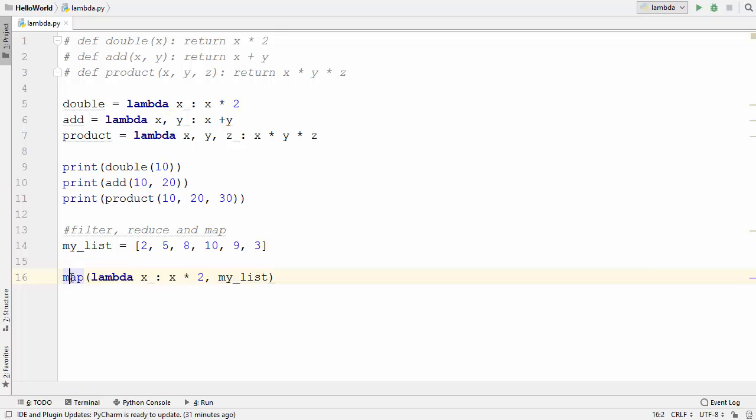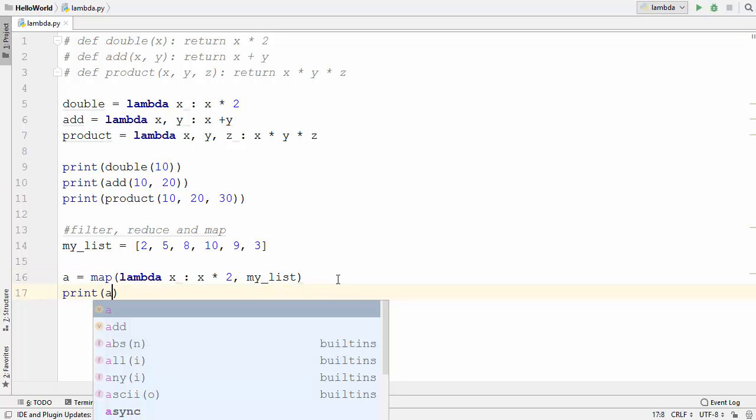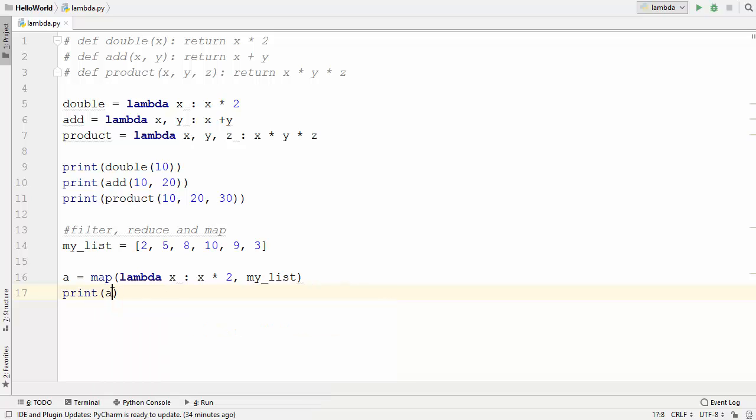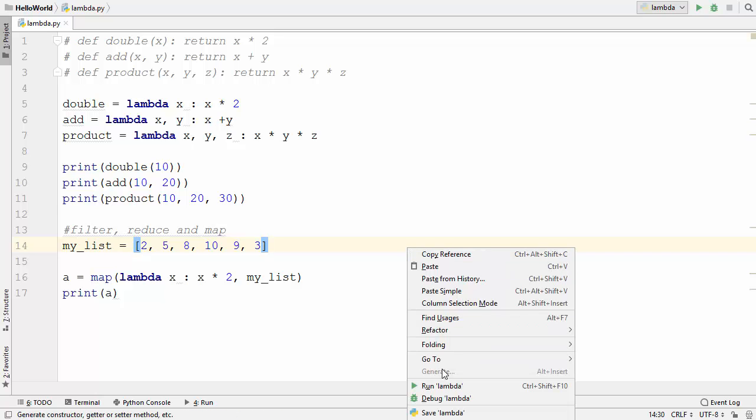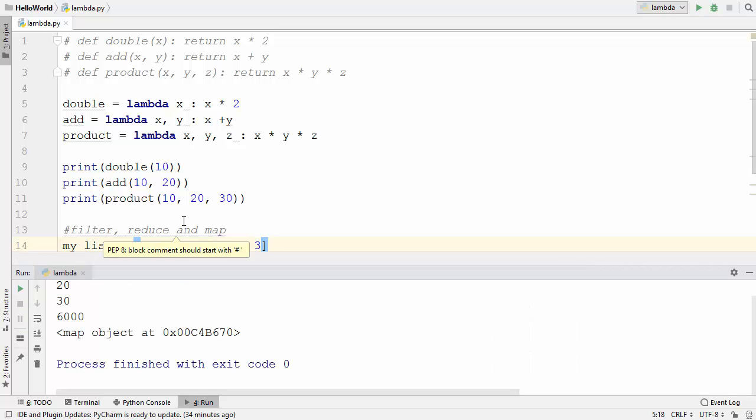What this map function is going to do is apply this lambda function to each and every element of this list, which is basically going to double the value of each and every element of the list. Now let's assign the result of this map function into a variable, and then I'm going to print the result first of all. So let's see first of all what the result is, and then I'm going to show you how to get the result which we are expecting.